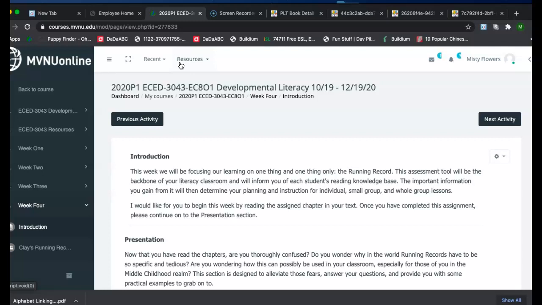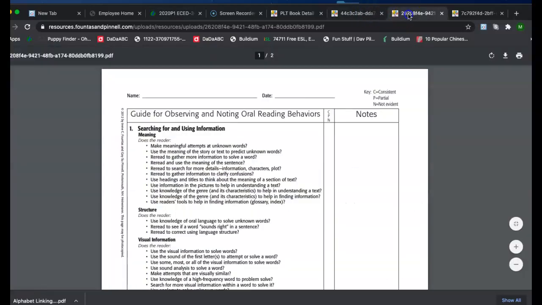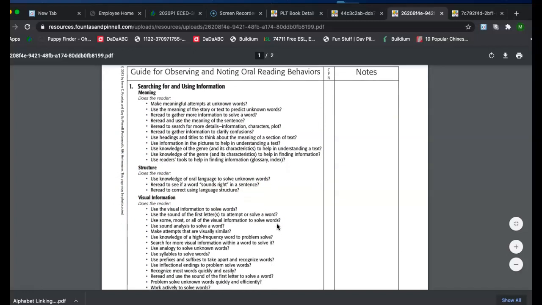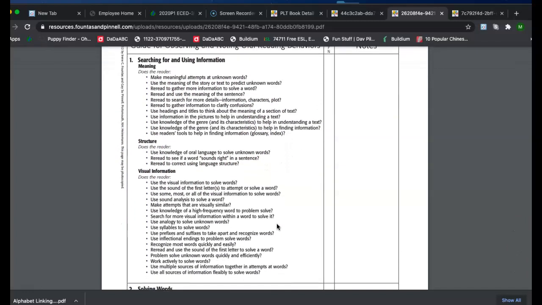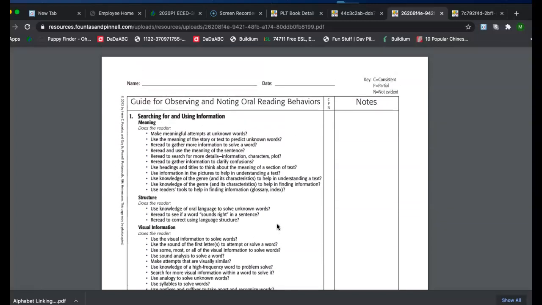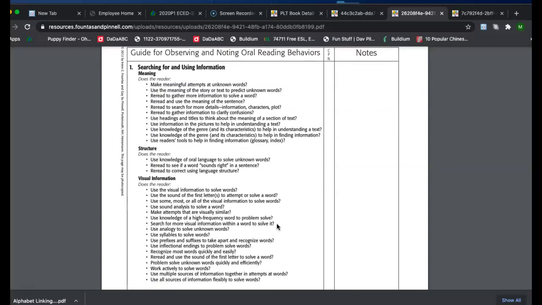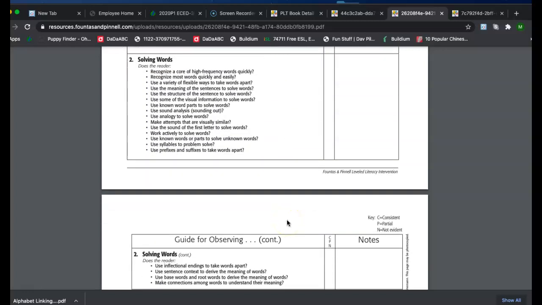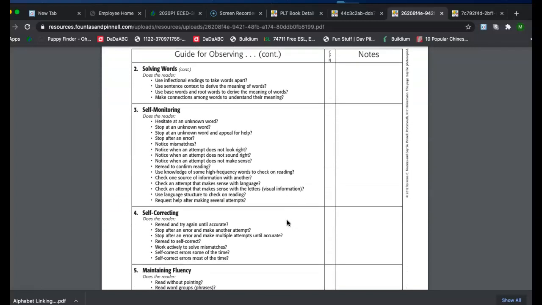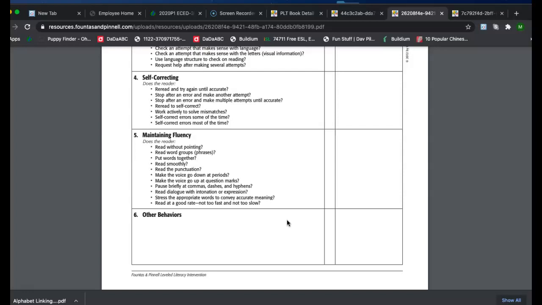Once you have it analyzed, then you want to look at this. Guide for observing and noting oral reading behaviors. Does the child reread at difficulty? Does the child attempt something? Does the child use visual information to solve those words? Does the reader notice when the sources of information do not match? Is the child self-correcting? Is the child reading fluently?